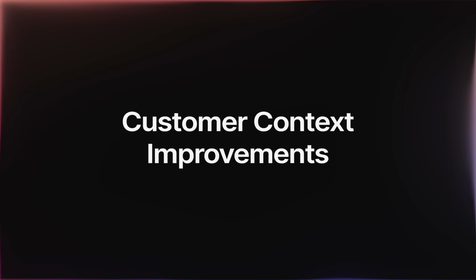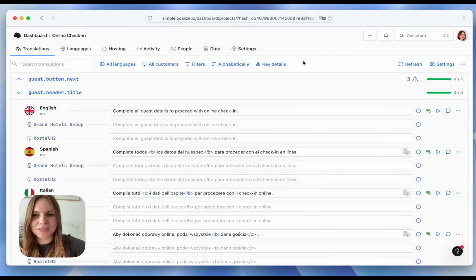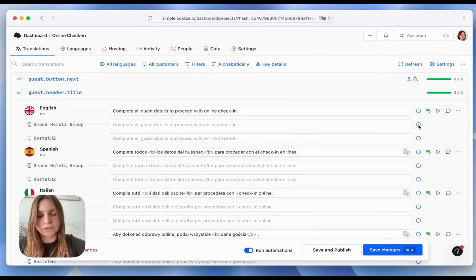We've also made big updates to customer context. You can now see default translation in placeholder when there is no customer-specific translation given. You can manage the review status of the customer translation, so you can mark them as accepted, and additionally you can manage permissions for the review status for translators. You can perform bulk actions for the review status as well.